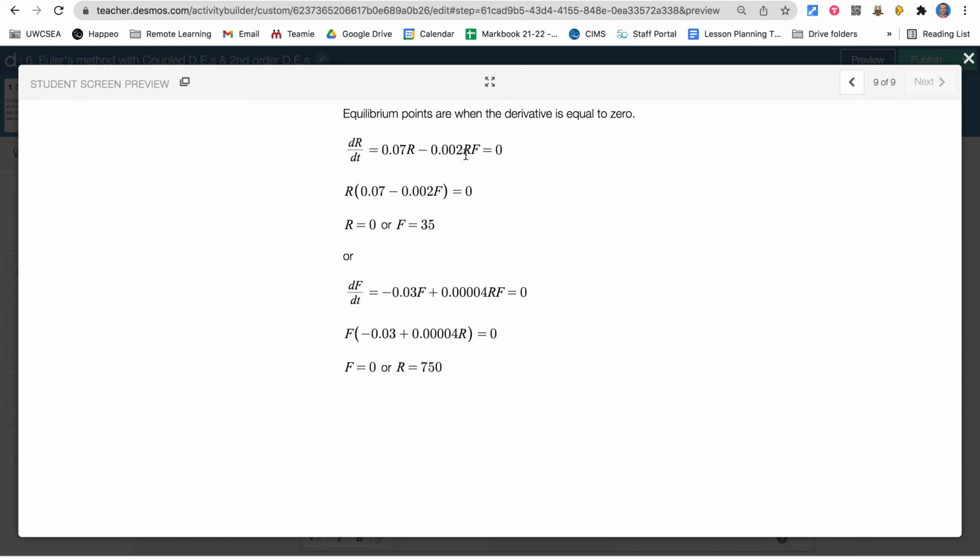So solving, I've factorized that. That means that r is equal to 0, or if that's equal to 0, that would mean f is 35, or if I factorize the next one, f is equal to 0, or if all of that bit in the bracket is equal to 0, that would mean that r is equal to 750. So those are the equilibrium points. I'll just quickly show you what that looks like if I plot it.